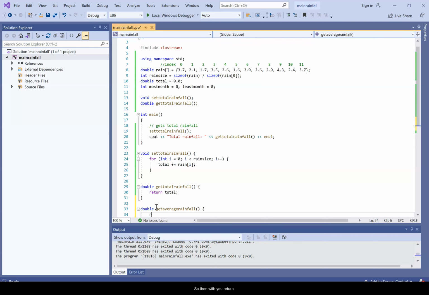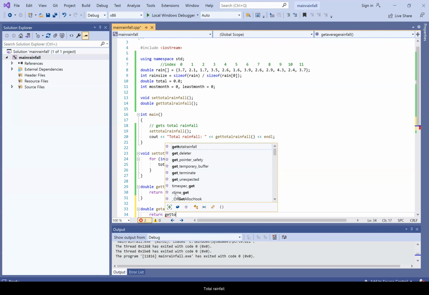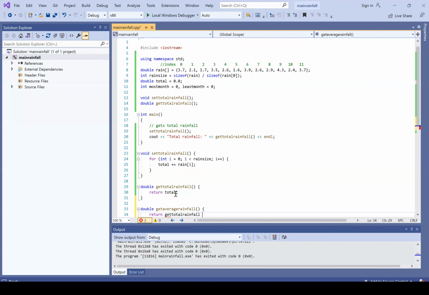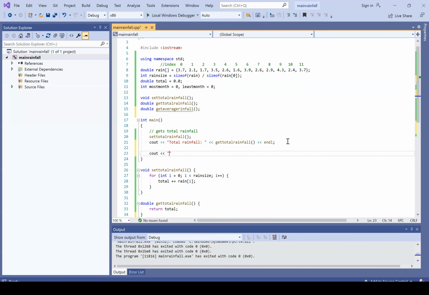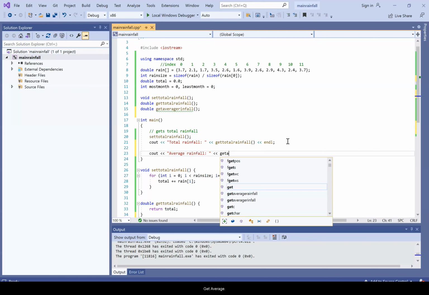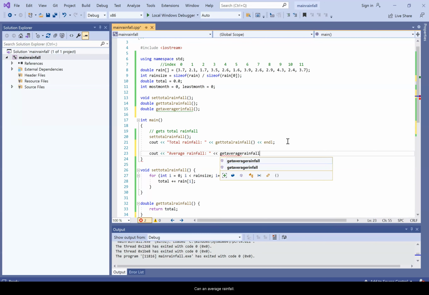Okay, so then we'll do return, and since this gives us our total, we'll call get total rainfall divided by the rain size. And so we'll define this up here. So we'll say double get average rainfall. And so then right here we could do cout average rainfall and get average rainfall.